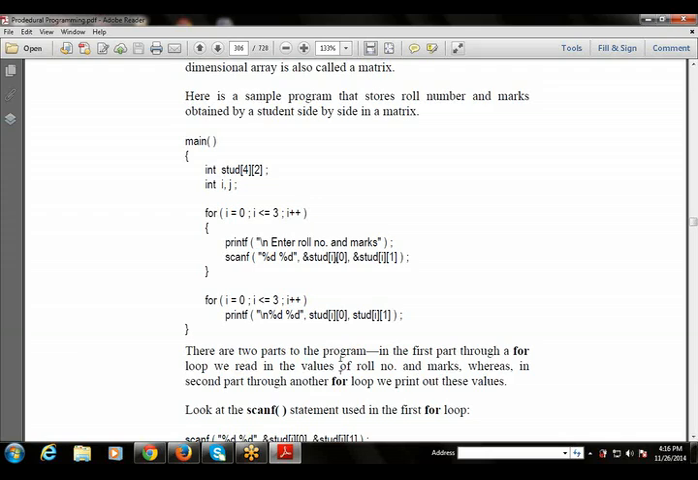There are two parts to the program. In the first part, in the for loop, we read in the values of the roll number and marks. So this is the first part, used to read the roll number and the marks of the student. Whereas in the second part, the second for loop, we print these values.